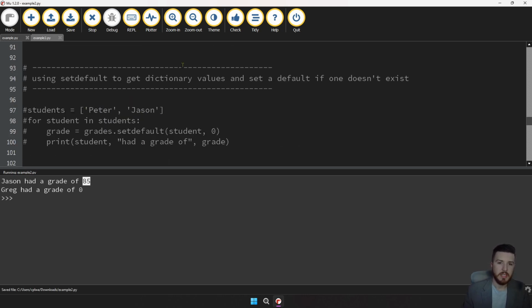So we're going to use setdefault to get dictionary values and set a default if one doesn't exist. Oh, it gets and sets. That's nice. So let's say we have a list of students. We have Peter and Jason, right?